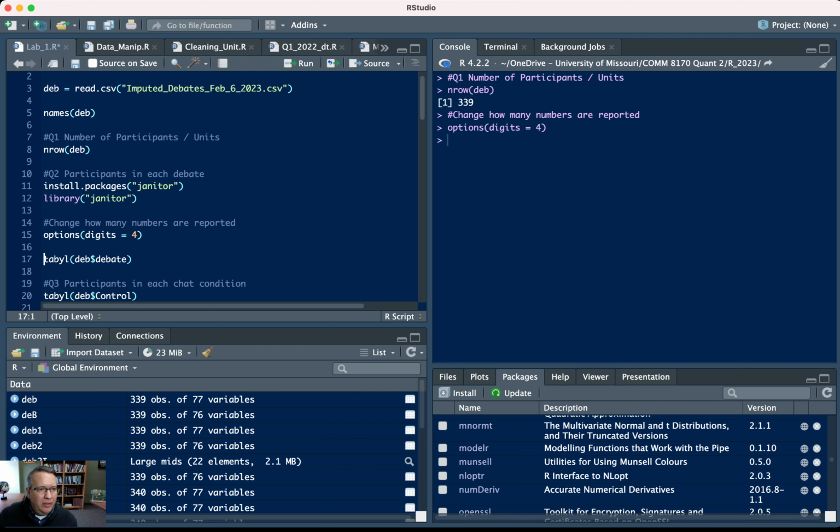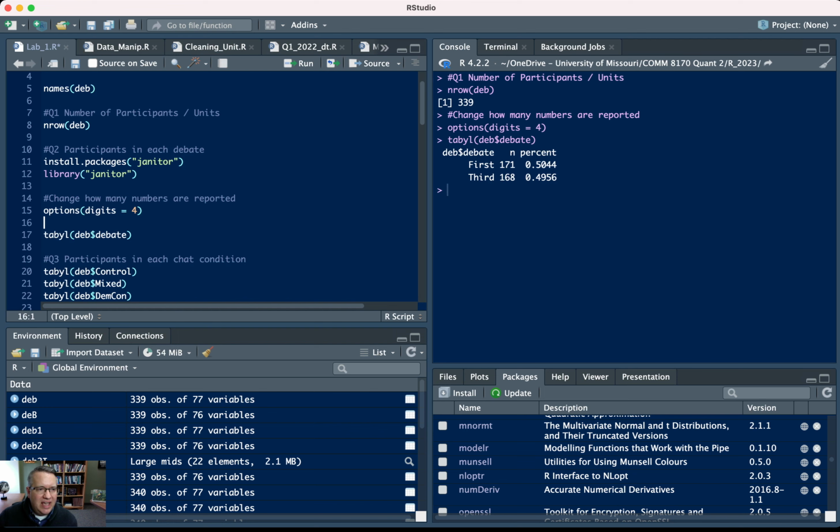Now, the second question in the assignment was how many participants were in each debate watch, and this was the first debate between Donald Trump and Joe Biden and the second and final debate between Donald Trump and Joe Biden, and the data set has people who viewed each of the two debates. And so if we use the tabyl function from janitor, which is janitor's table, it's tabyl, left paren, the name of the data frame, which is DEB, $, and then the name of the variable. And in the data set, the variable is named debate, and then right parenthesis.